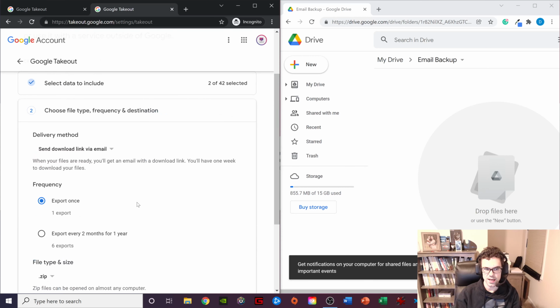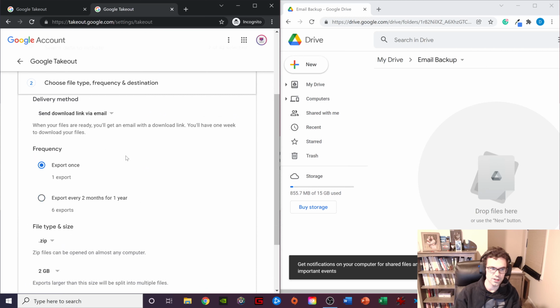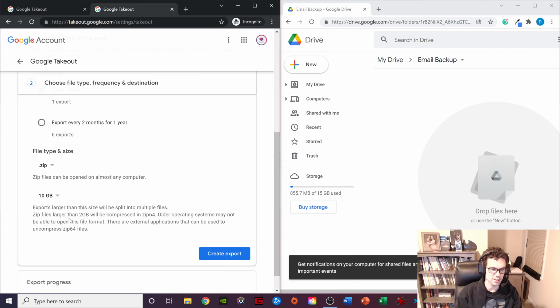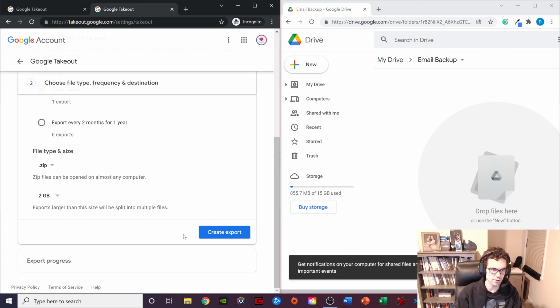And then it's going to ask what's the frequency that you want to do this. You could have it set up so it exports every 2 months for a year, in other words, 6 exports. You can change the file type from a zip to TGZ. And you can change the size that can be opened there. So basically, I'm going to put this on the highest level here. We'll just go back to 2, whatever, that's fine. And I'm going to hit create export.